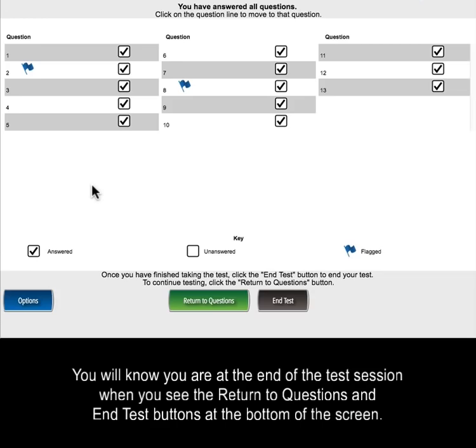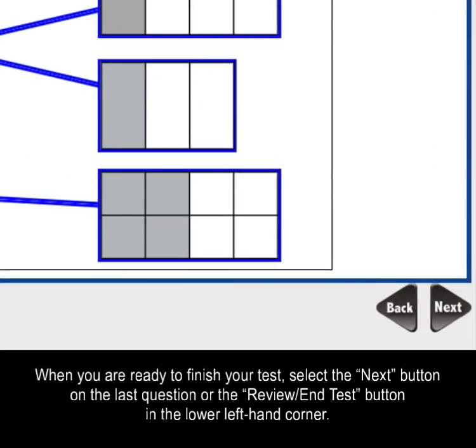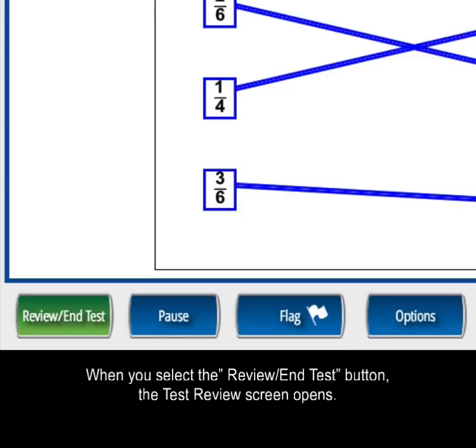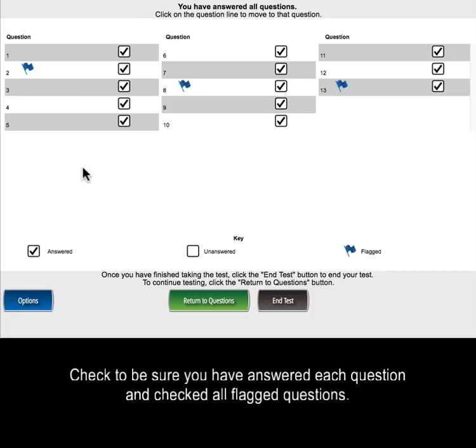You will know you are at the end of the test session when you see the Return to Questions and End Test buttons at the bottom of the screen. When you are ready to finish your test, select the Next button on the last question or the Review End Test button in the lower left-hand corner. When you select the Review End Test button, the test review screen opens. Check to be sure you have answered each question and checked all flagged questions.